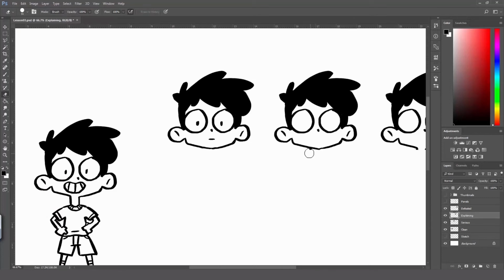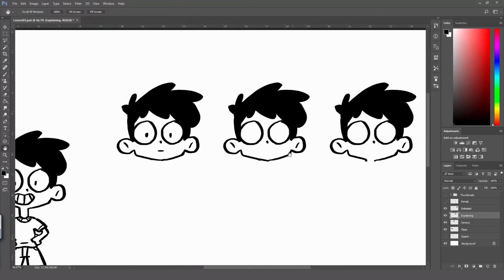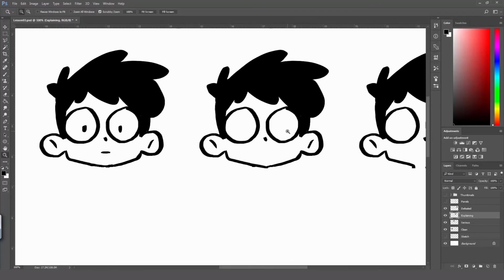Now I am going to draw the expression when Roy is talking to the teacher. In this expression, Roy is not shouting, he is just giving the teacher an excuse, so he looks a little bit intense. We are going to draw a very basic shape for the mouth and the eyes are going to be wide open.